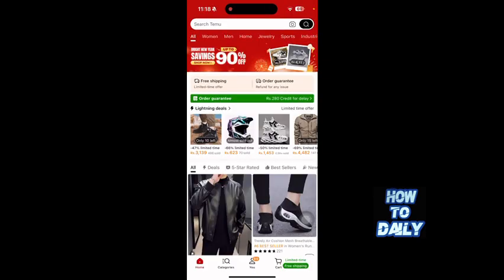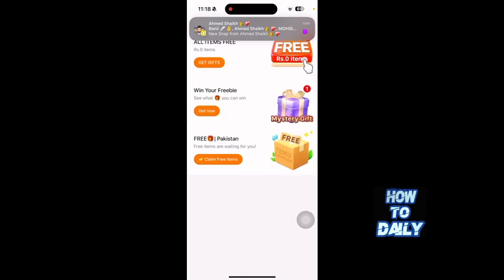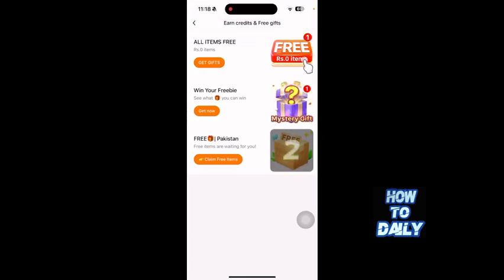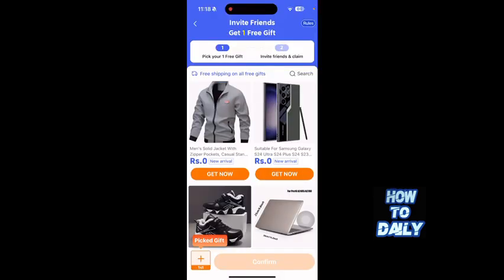So once you're on this screen, you just have to click on "You" at the bottom of the screen, and then just click on Earn Reward, and then just click on Get Gifts. It will say all items are for free. Just click on the first option right here, and here you can get any gift for free.